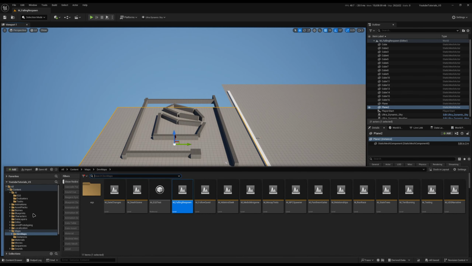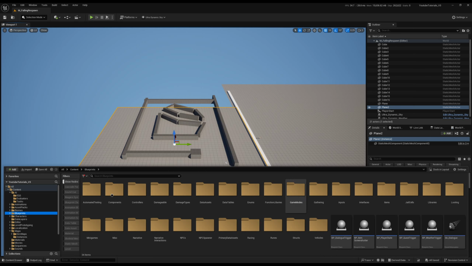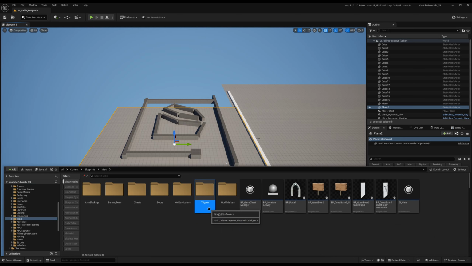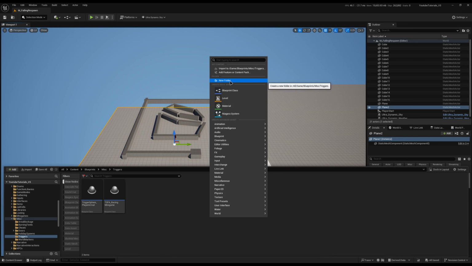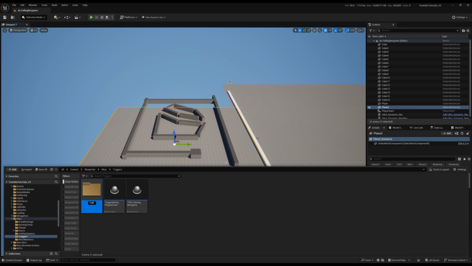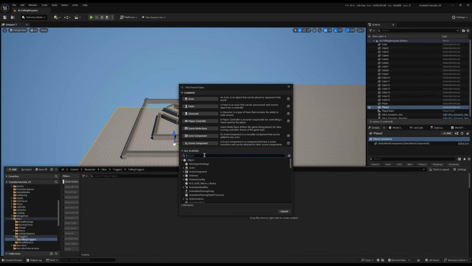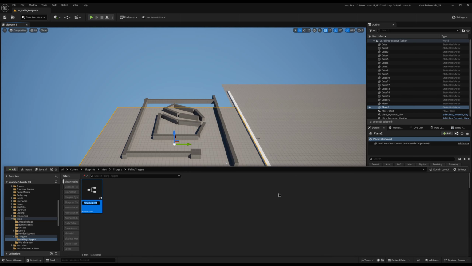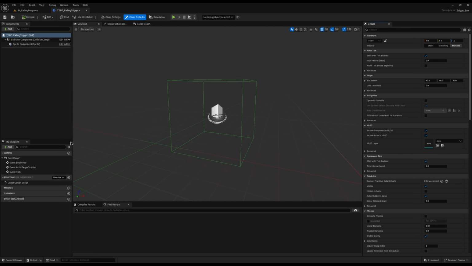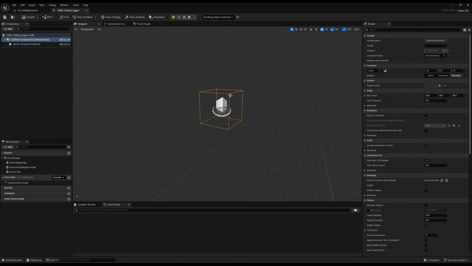So what I'm going to do is come to my blueprints folder, and inside my MISC, I'm going to go into my triggers folder, and I'm just going to create a new folder here called Falling Triggers. And inside here, I'll just create a new blueprint class, and I'll set it to a type of box trigger, or trigger box, and I'll click select. I'll call this BP for blueprint, TB for trigger box, falling trigger, and I'll open it up. The reason we use trigger box as a default base is it just gives us everything we need built into it, like so.